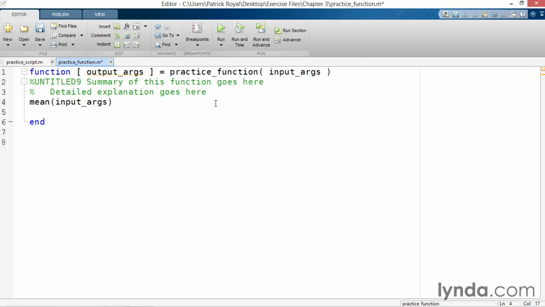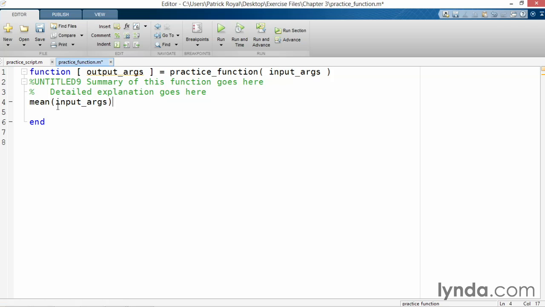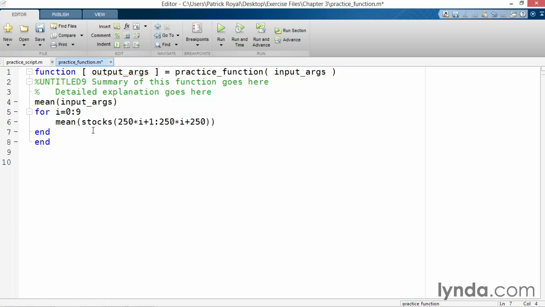We can do the exact same thing with the for loop, so to save time, I'll simply copy and paste the code from our sample script. If you're following along on your computer, you can pause here to retype the selected code. Don't forget to change stocks to input args to make sure we have the proper variable name.